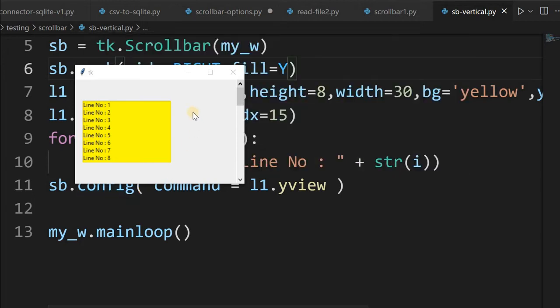Hi friends, we'll learn about scroll bar. These scroll bars are used to browse through a large amount of text in a text widget or in a list box. You can use it in a spin box also, so we can browse it easily and in different directions also. We'll learn more about various options and how to integrate with the widgets.